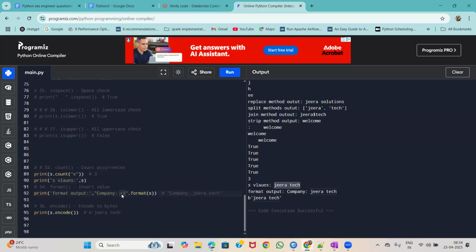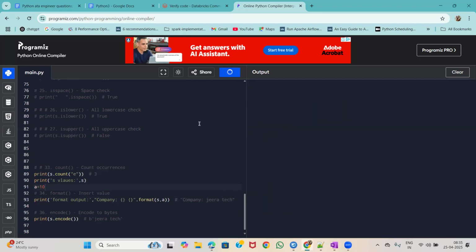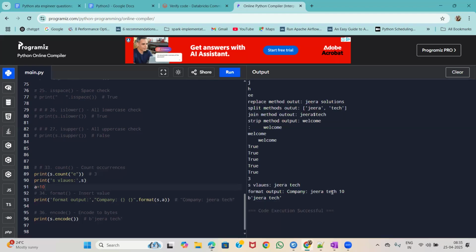Okay. So what if we need to pass multiple values? Again the same. We need to give one more set of curly braces, and then we can pass that in the format method separated by comma. I will give a equal to 10, I will pass. Now if you observe here, yeah, Jira Tech 10. So this is again an important one I can say. We can use this in real time as well.